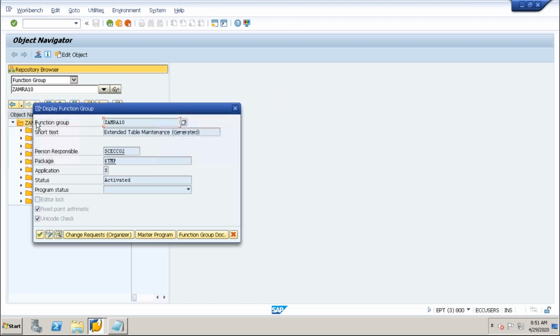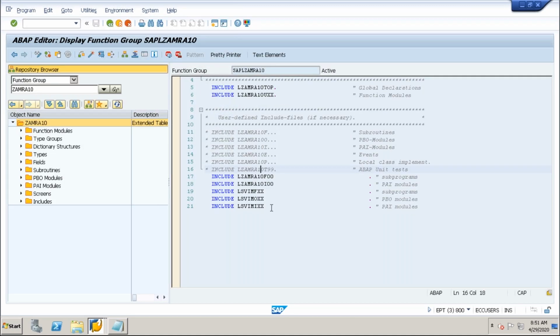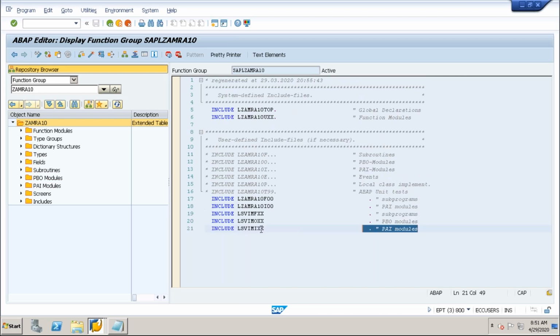If you double click over here, you can see you are having one option called master program. Double click over here. And here you can see that the different function modules got created. This is the name of the include. You can see the sub programs, all the sub programs are there, all the PBO modules, PAI modules. So why these PBO and PAI modules? This is nothing but the code written over here for our table maintenance generator.